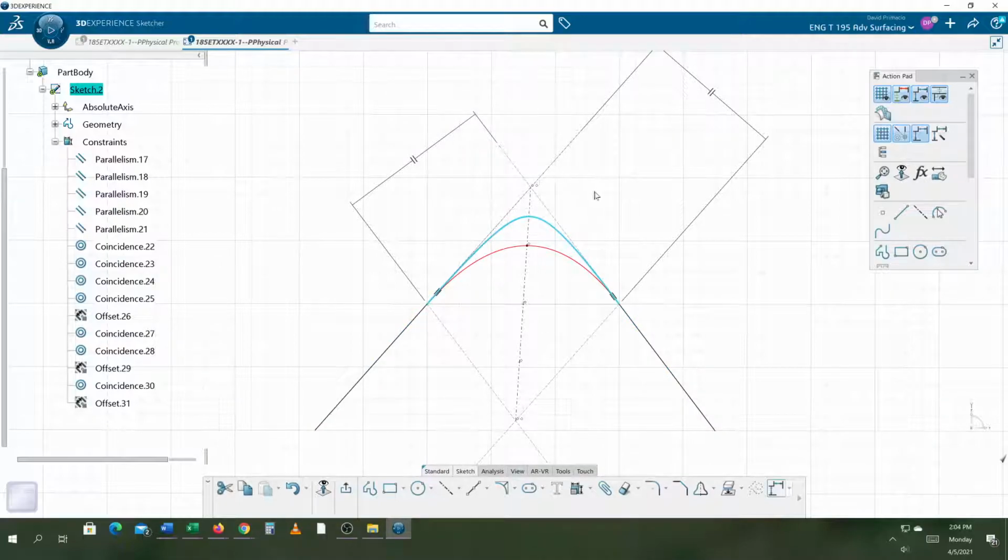Remember last time I said 0.75 parameter was this point, but that's if you measured from the bottom all the way up.